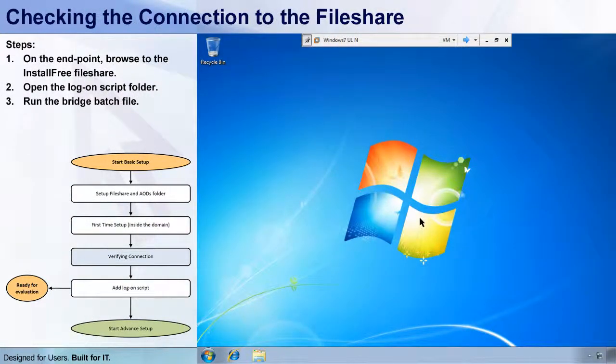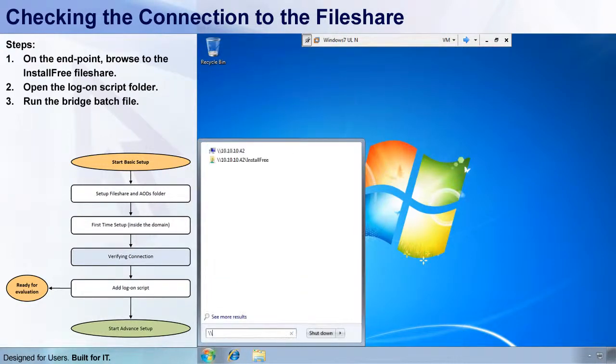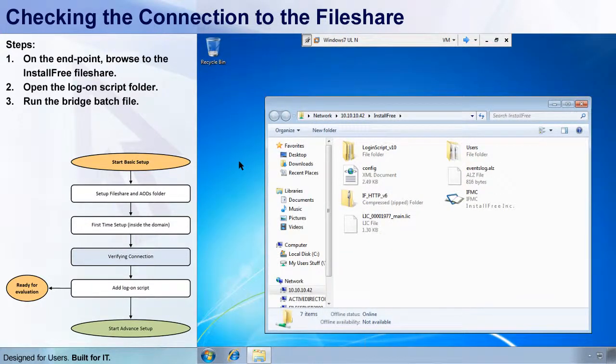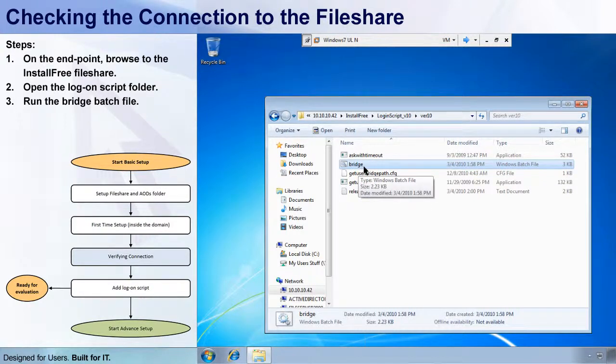Okay, now let's go to my endpoint and check the connection to the file share. So I'll click the Start menu, browse to my file share, open the logon script folder, and run the batch file here. And note that this is the same file which I will later add to the logon script.